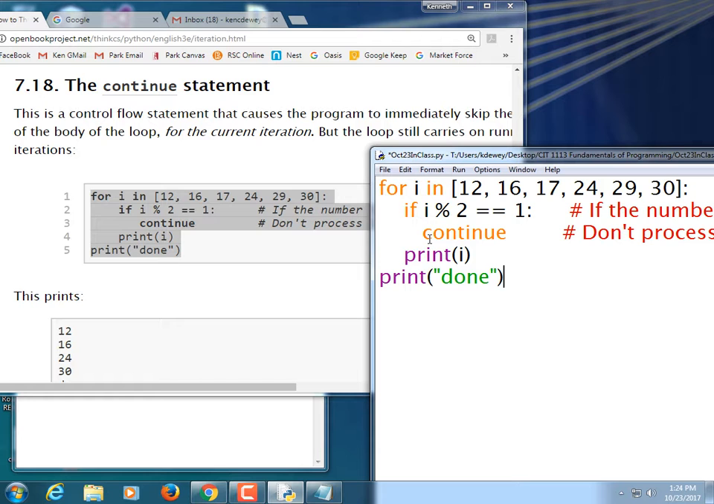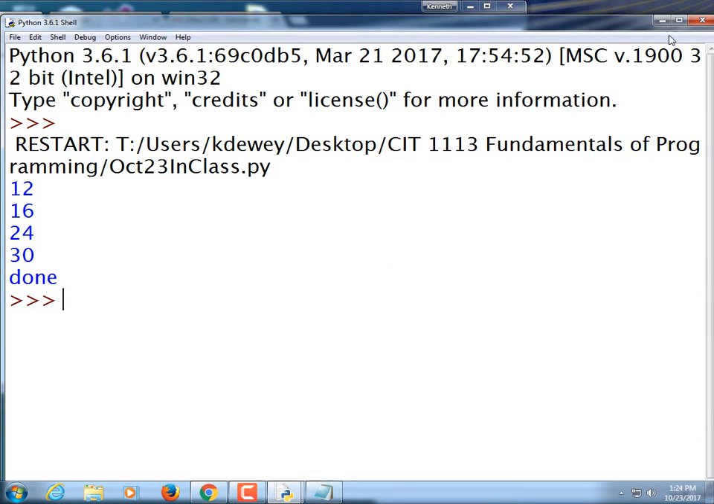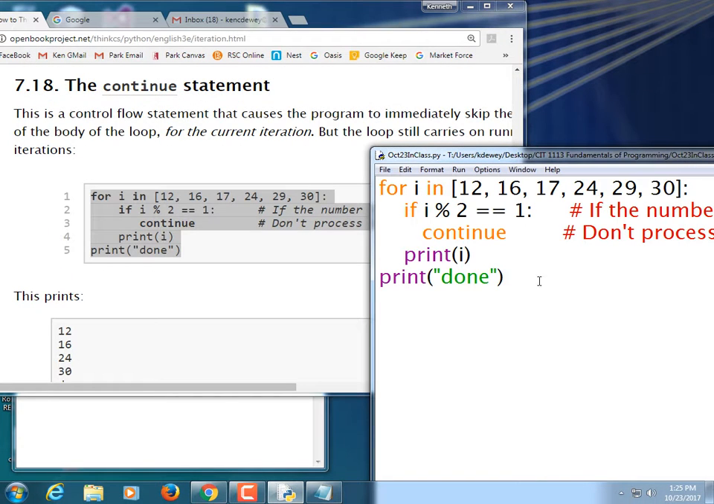All right. I don't know what this does. I'm going to run it. See what it does. 12, 16, 24, and 30. But what did it actually do?